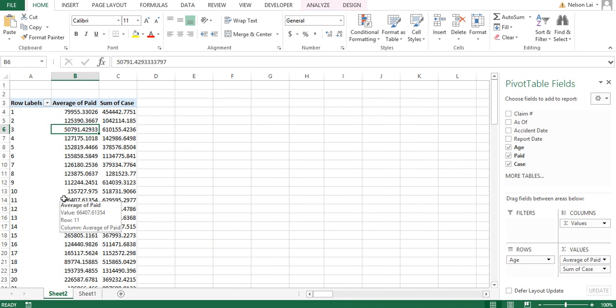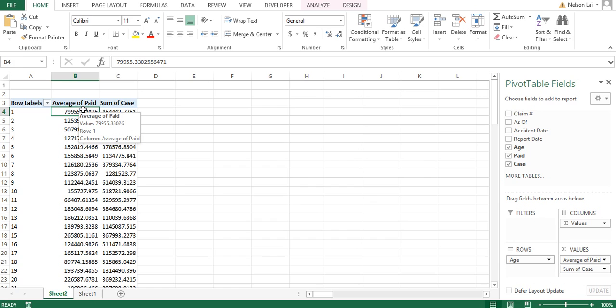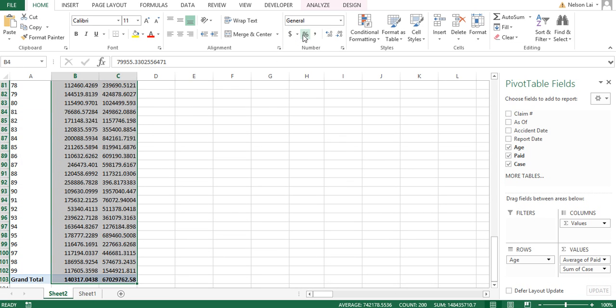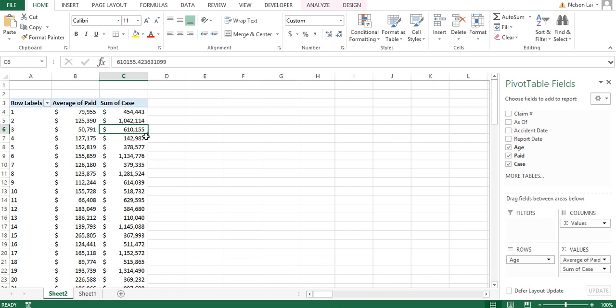So this is a quick and easy way to sort your data. Now you can also apply your standard formatting tools. So say for example, we want to format this so that it's in dollars. And then you want to get rid of the decimal place. So it's actually quite easy to do. And you can also sort by other things as well.